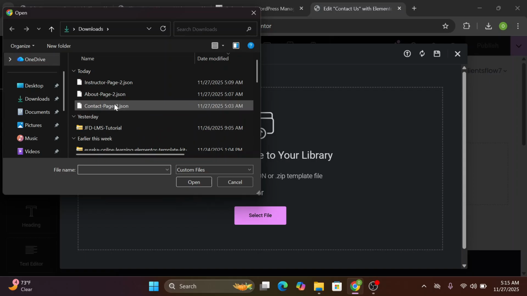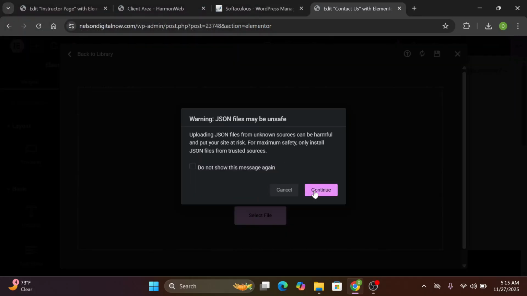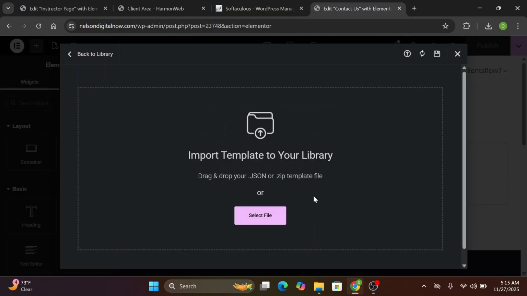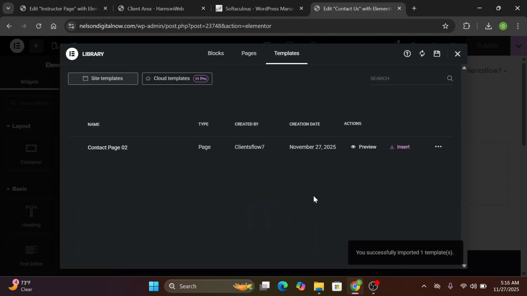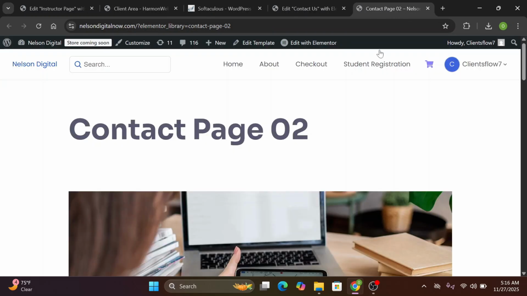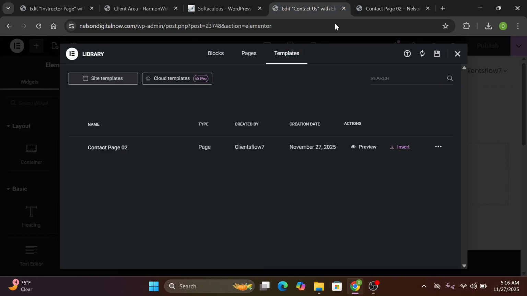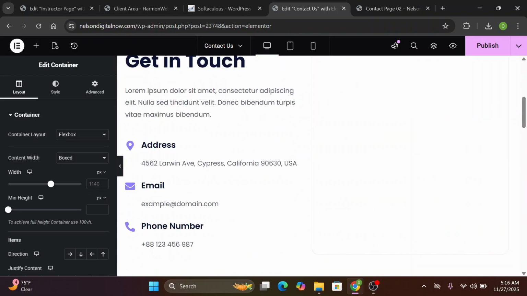Now to import, simply click on select file. This is the template for contact page. I will just click on it, select it, and click on open. Click continue. Click enable and import. Wait for it to upload. I see you successfully imported one template. You can preview from here. So let's import the templates. If you want to import the templates, simply click on insert. Right, this is the template.